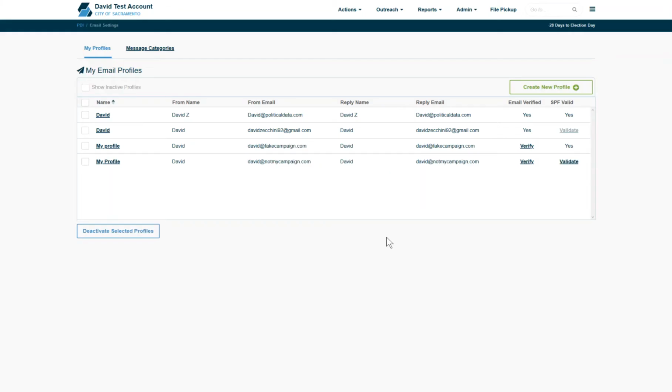Once your email profile has been created, you'll then need to head over to that email address used in the From Email text box. Locate the email from PDI, and click on the link in that email. So that is it for creating an email profile. Once your email profile has been created, you're then ready to go ahead and create your email message.